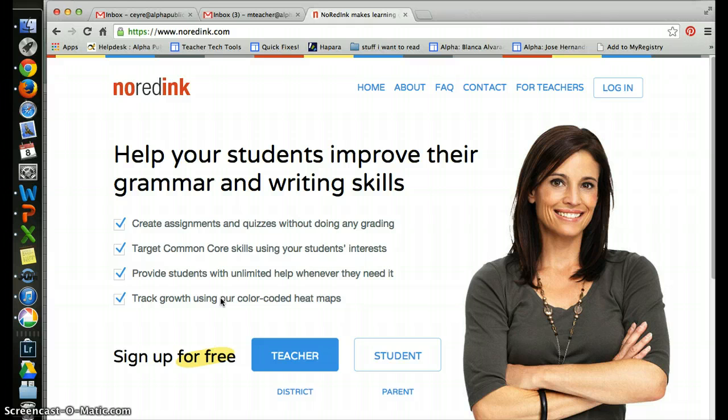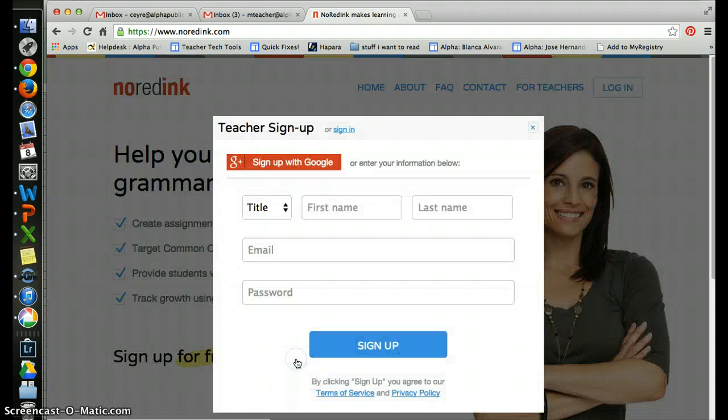So the first thing you're going to need to do is go to NoRedInk.com and then you'll click on Sign Up for Free Teacher. Now if you already have a NoRedInk account from last year, you'll of course go instead to this login button in the top right corner.